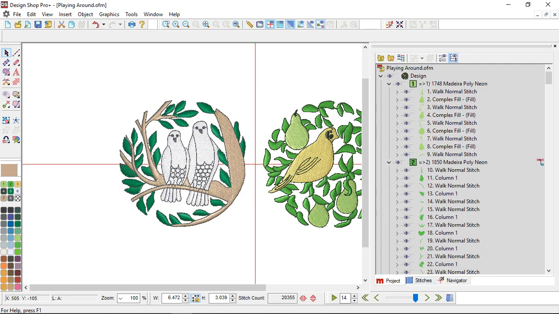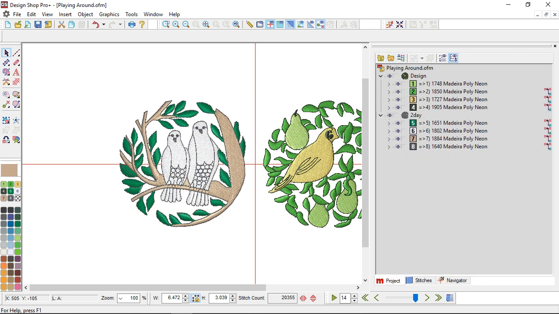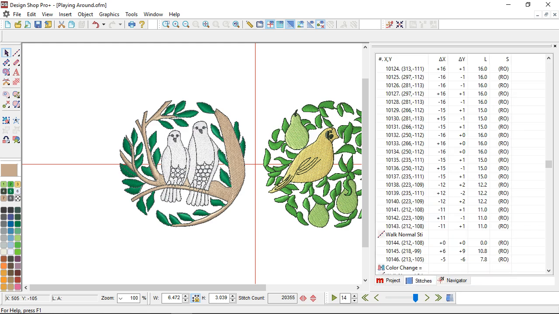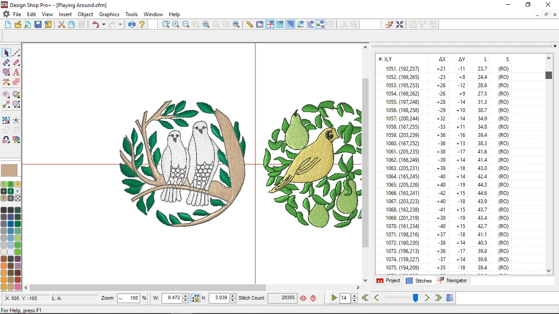So these are your wireframe elements in the project view. If you collapse this down, you'll also see your whole color sequence as well as the name of your design. The stitches tab shows all the individual stitches, shows the number of the stitch, the X and Y location. That's a lot of information, not something I use overly often. The change in X, the change in Y, again, not something I use that much.